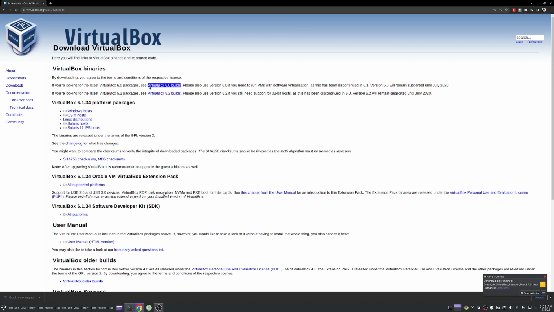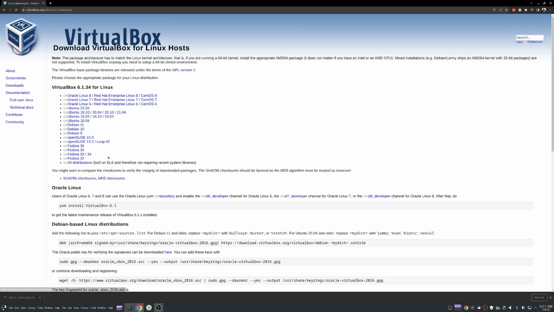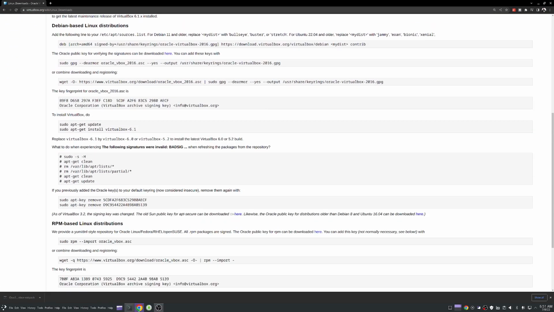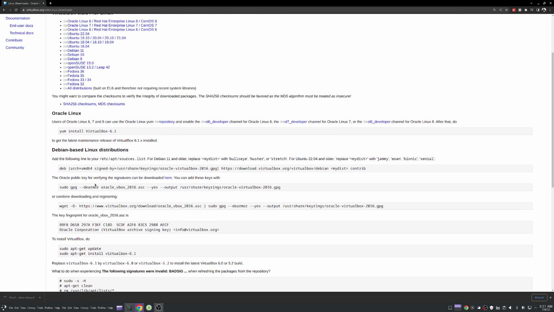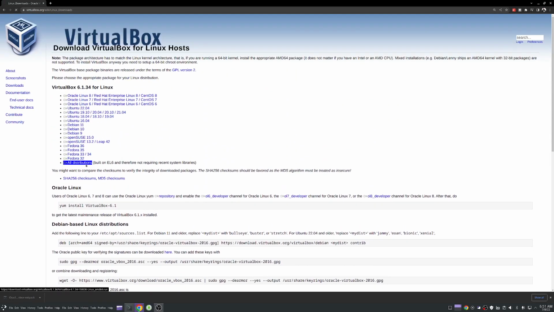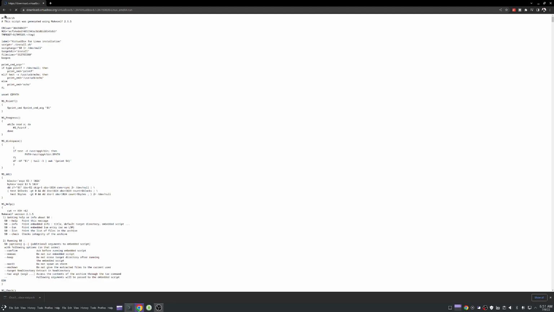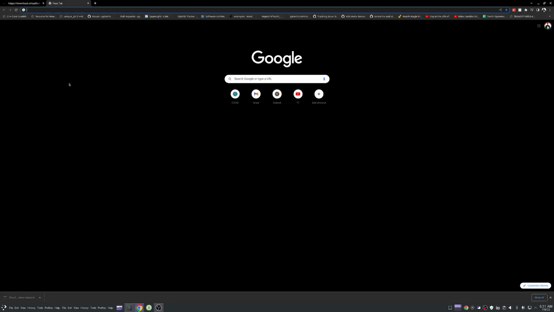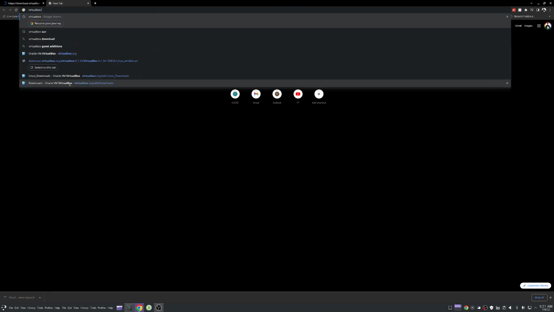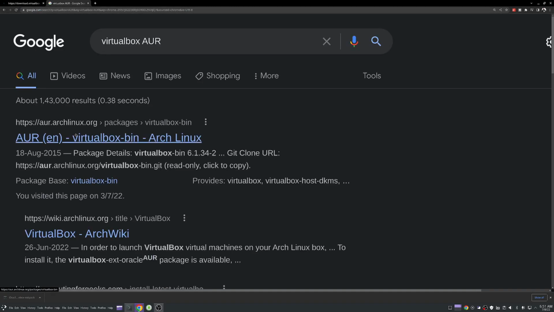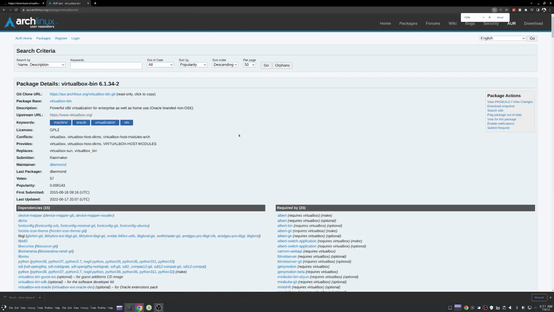Not this. I don't think I need this. Linux distributions. Why can't they make it better? I don't know. So what we will do is probably just try to get started over here. So let me go to VirtualBox and AUR, right? And there you go. I have it now.